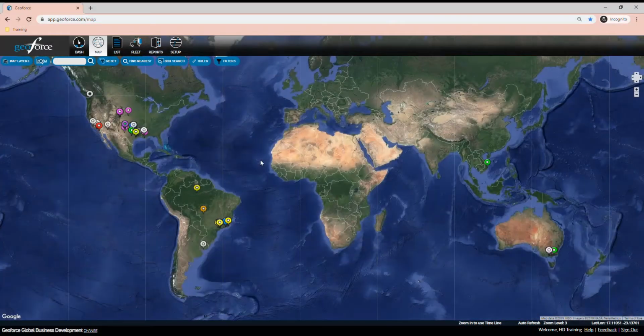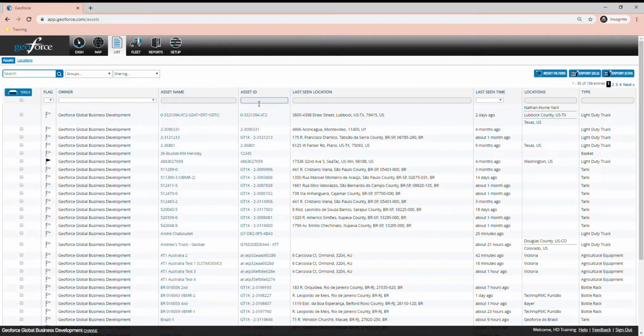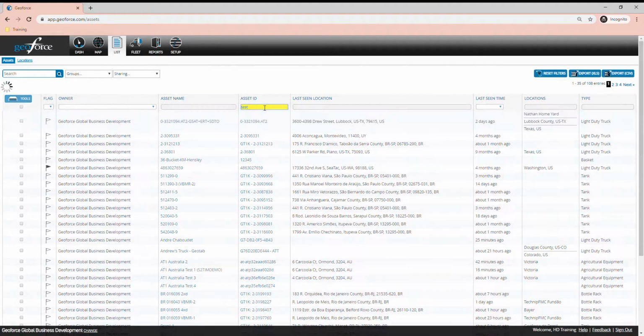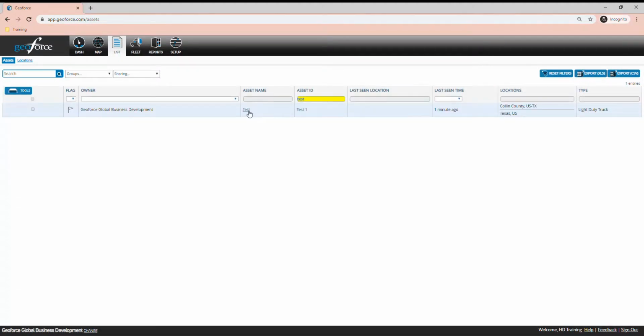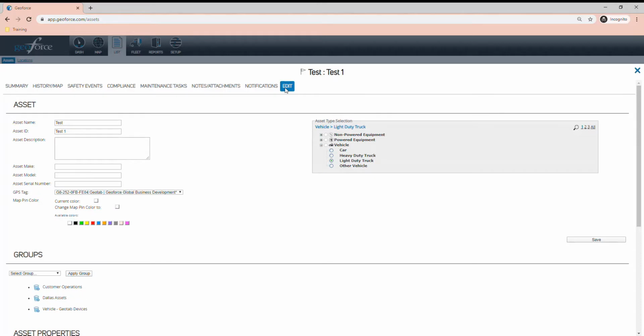Today, we're going to add a group to an asset. To add a group to an asset, please select the list view and find the desired asset. From here, please select the asset name or the asset ID. Please scroll to the Edit button and select it.